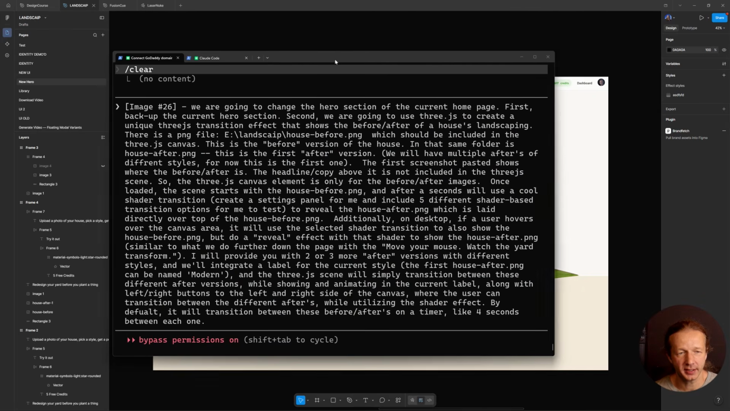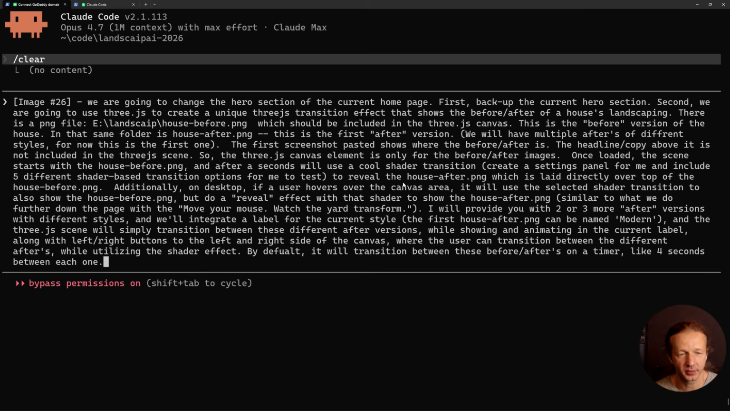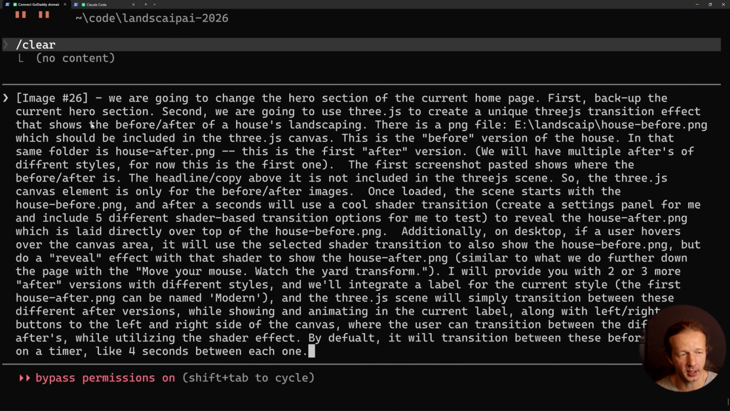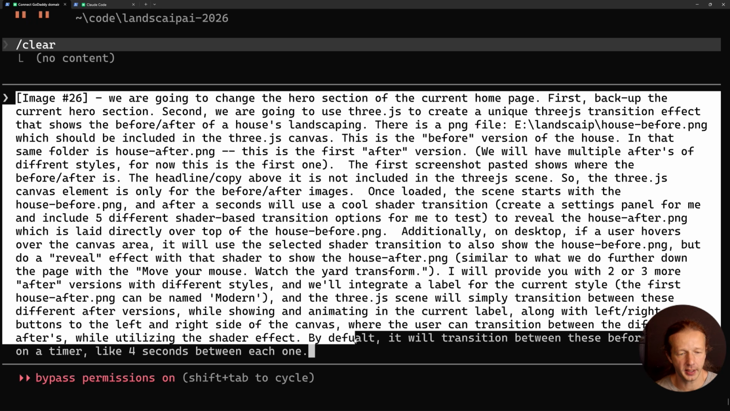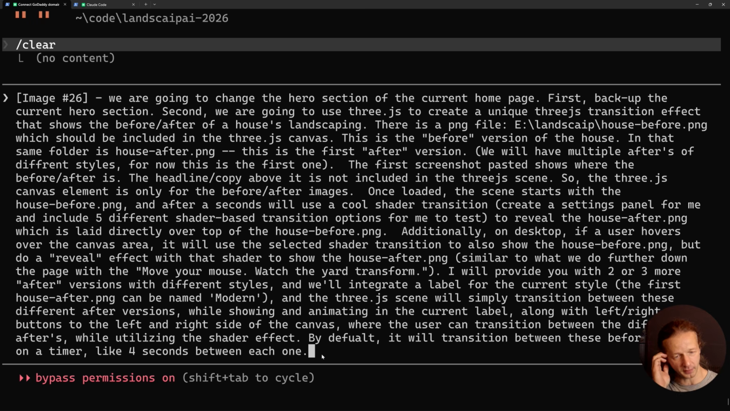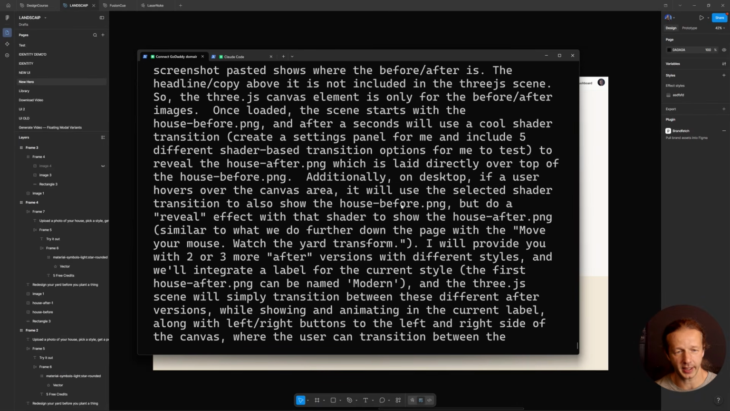Okay, so here is the prompt. It is juicy and large and meaty. I'm not going to sit here reading this. You can read it and pause yourself if you want to. But yeah, it's just going to be a lot of follow-up to get this to work because there's a lot happening here. So let's go ahead and send it.